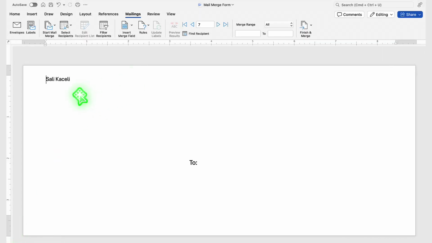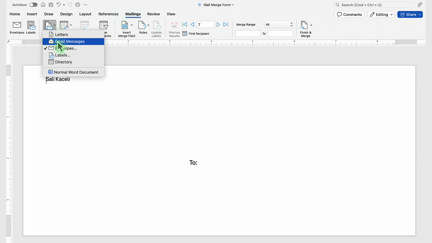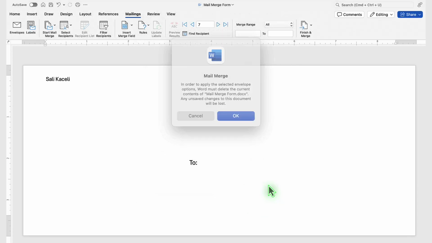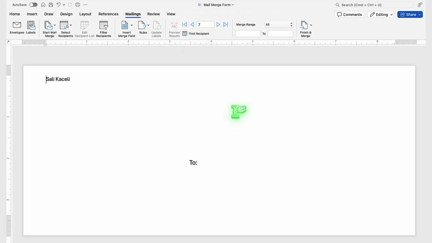Now to create a mailing for envelopes, go to the Mailings tab and then click on Start Mail Merge and then select Envelopes. It's going to prompt us for what we want to use for the delivery address, which will fill up with the merge fields in a moment, and then it's going to utilize your return address. So we click OK to this.